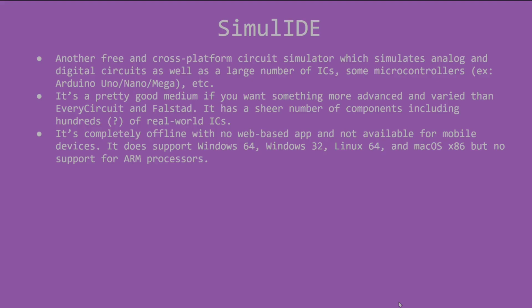Next, I discovered something fairly new recently, and that's SimulIDE. I don't know how you say it, but it's free and it's cross-platform, and it simulates both analog and digital. It has a really large library of microchips and even a couple of microcontrollers, actually. It seems to be a nice medium if you want something more advanced and varied than Every Circuit or Falstad. And I think it'll even handle multiple microcontrollers, dev boards. I haven't really tried that out. So that breaks through some of the limitations with Wokwi and Tinkercad.